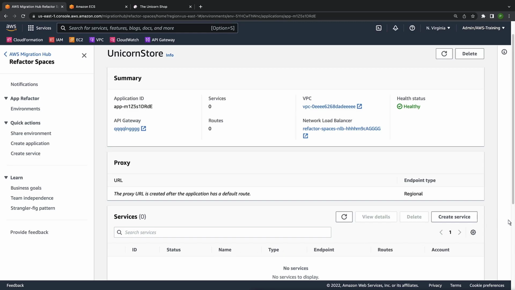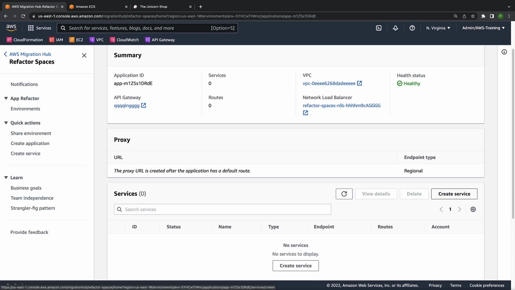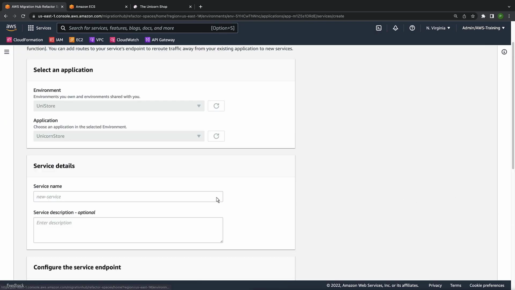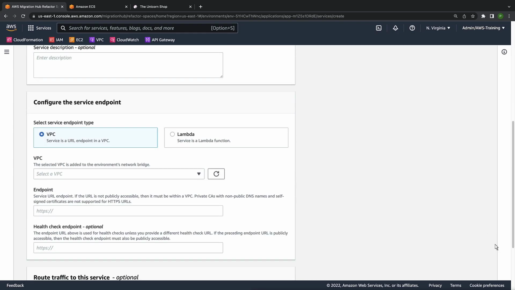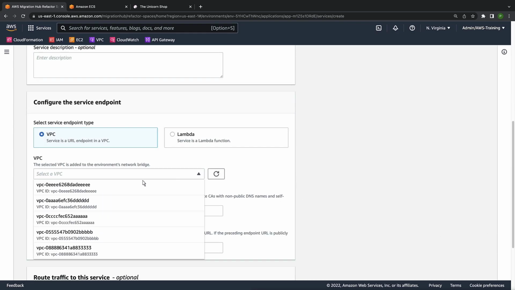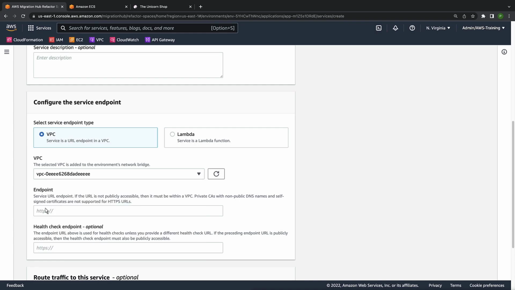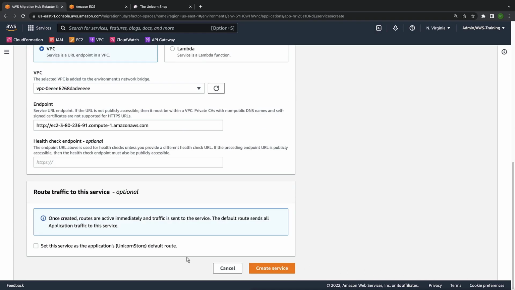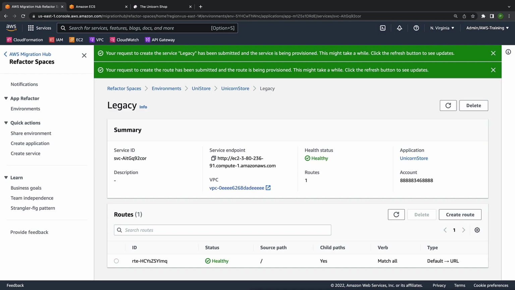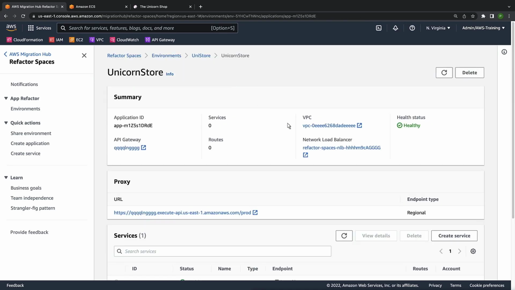The first thing we want to do is create a proxy that will pass through to the existing monolith. To do that, let's create a service. We'll call it Legacy. Next, we'll select the VPC where our current service resides and specify the existing service endpoint. Now we'll set this as the application's default route and create the service. We've created our proxy, but our default route is simply routing traffic straight through our monolithic application as before. Let's return to the application.